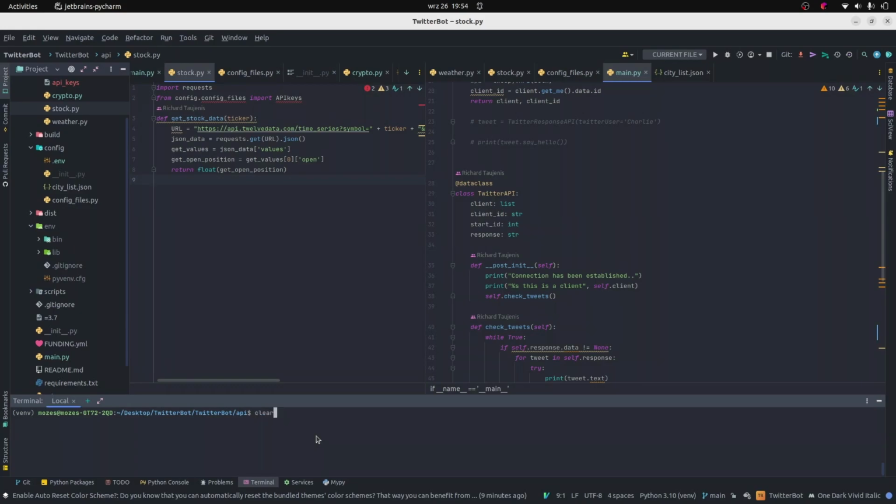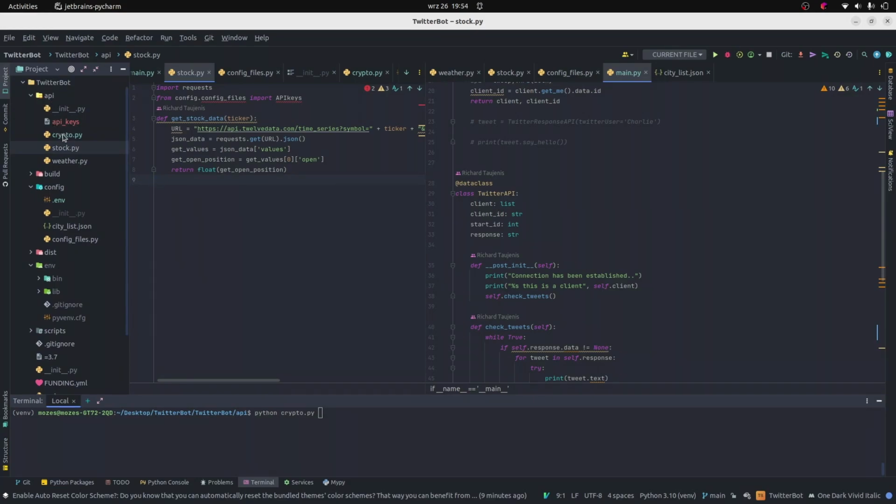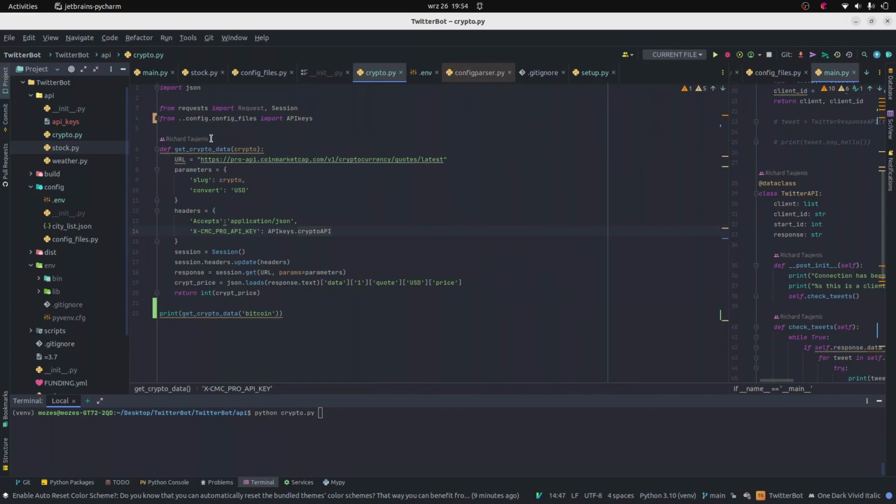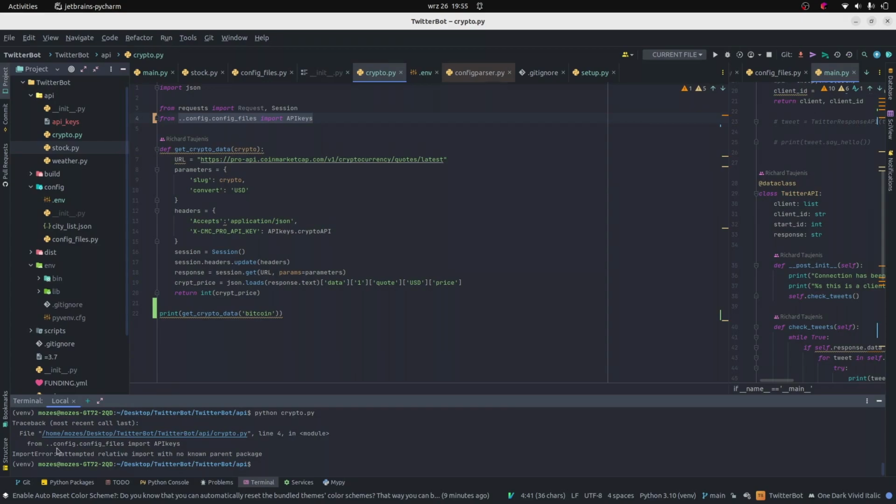So for example, if I run Python, I'm now in the API directory, and I want to get the crypto. I'm gonna make it bigger. Here I pass everything. Here I have my API key, and I have to get the API key for the crypto API. And if I run here, it says attempting relative import with no known parent package.